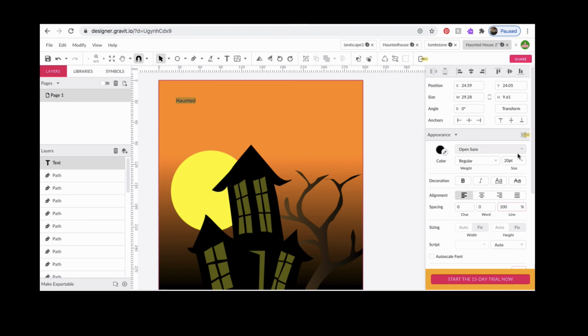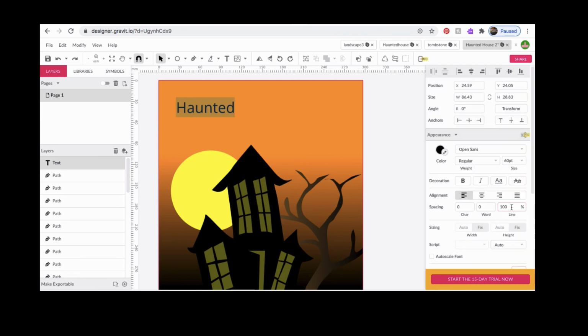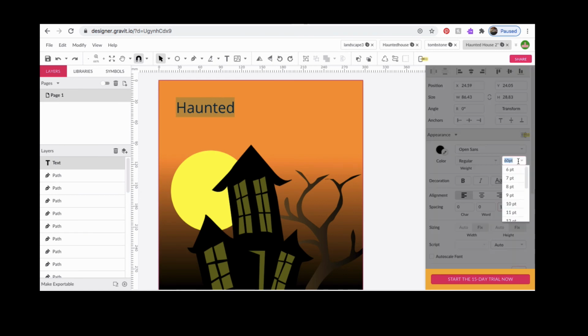First of all, I want it to be bigger. So I'm going to see what 60 points looks like. That's pretty good. I might even want more, like 72.